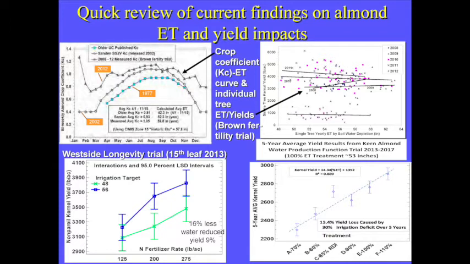Now, we went to another field in the same area and looked at large-scale yield off of plots at a 48-inch application versus a 56-inch application, with a 275 pound adequate nitrogen fertility rate. We had 16% less water, that's 56 to 48, which reduced yield by 9%. The final trial I was involved with went from 2013 through 17 on the east side.